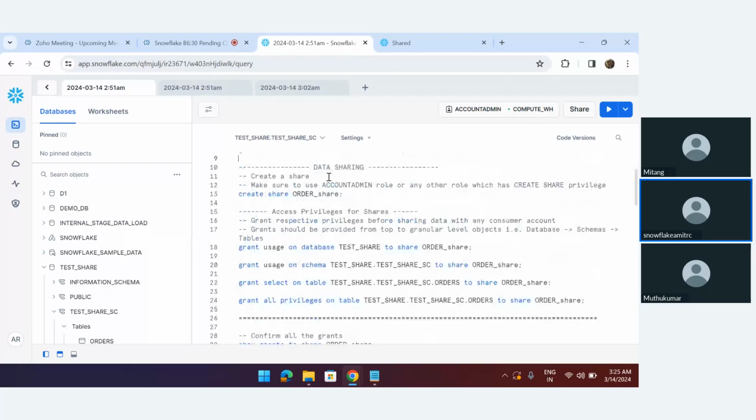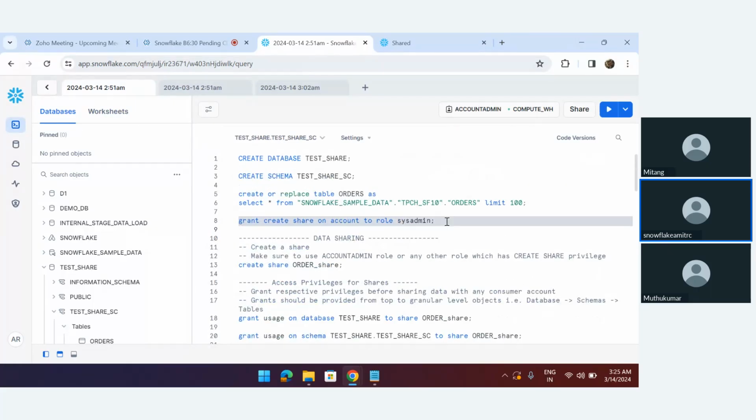Instead of create share, you need to write import share. So it is grant import share on account to role name. That is what you have to write. So this is the import share privilege. Okay. Now, account admin has it by default. If you are working with any other role, then you can provide the import share privilege option. So for example, let's say click on that symbol.